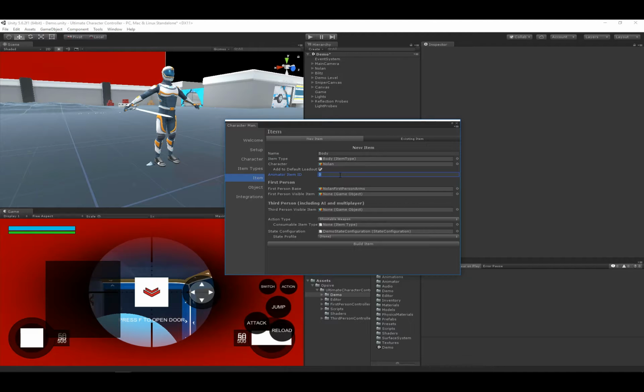The body has a unique animator ID of 21, and we can leave the base as it is and also leave visible item empty. We're leaving these visible items empty for both first and third person because the character already has his fists and already has his feet on him, so he doesn't need to actually equip or unequip an item.